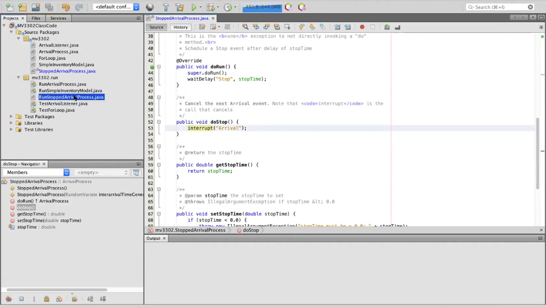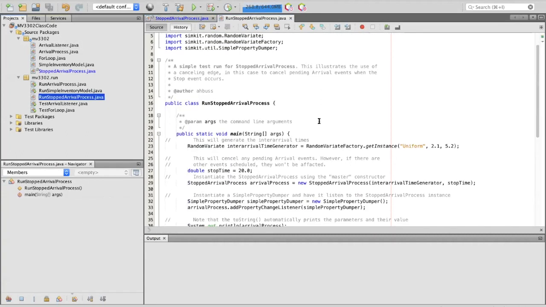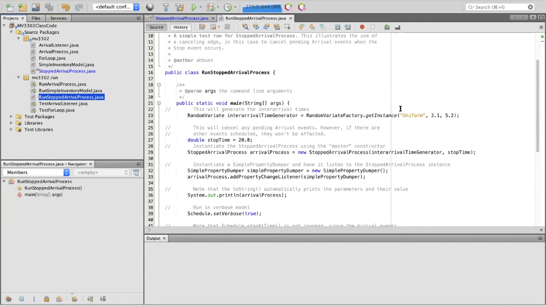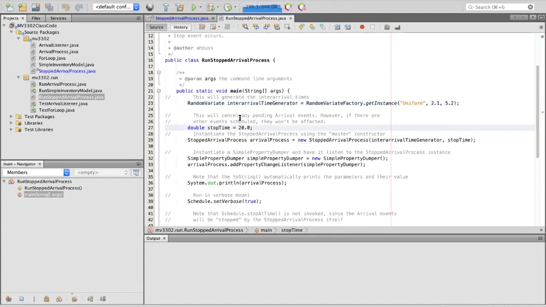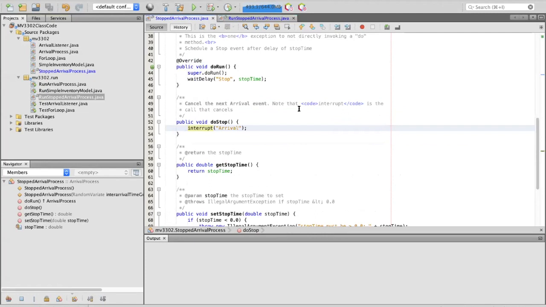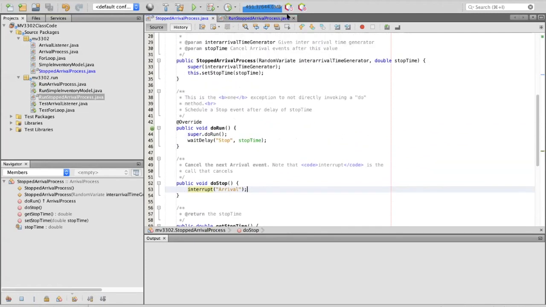Okay, so here's how we can set this up. Again, we need an inter-arrival time generator. And now instead of exponential, I'm going to use a uniform between 2.1 and 5.2. Where did those numbers come from? I just made them up. And let's stop it. Misspelled cancel. Okay, here's our stopped arrival process, and I need to pass it the inter-arrival time generator and the stop time. Why? Because that's what the constructor says.